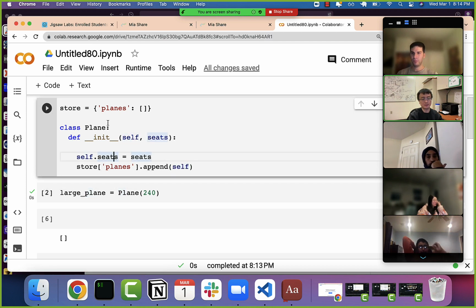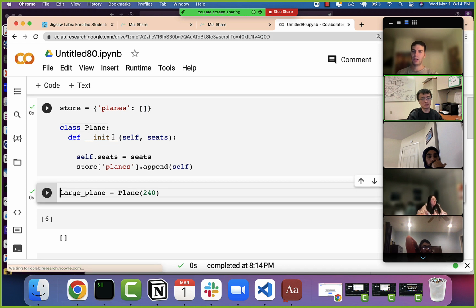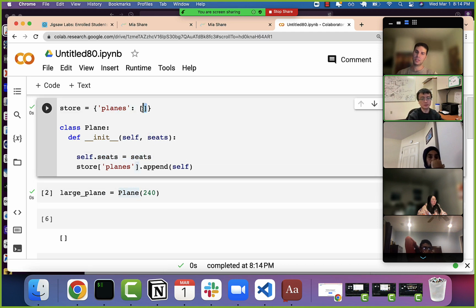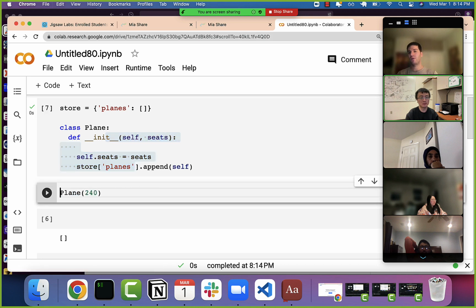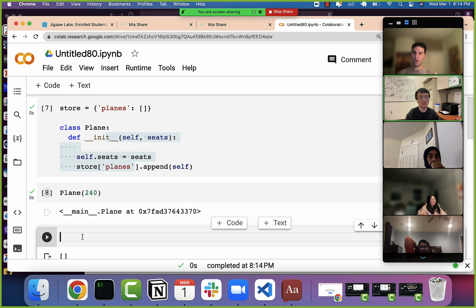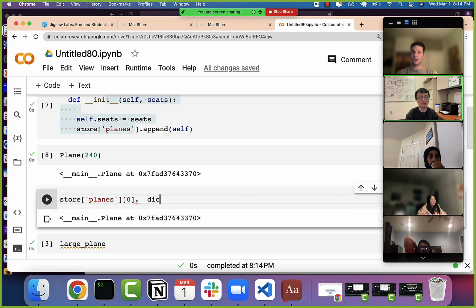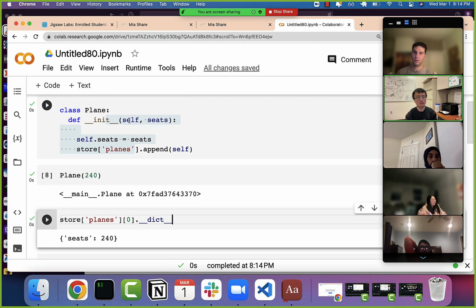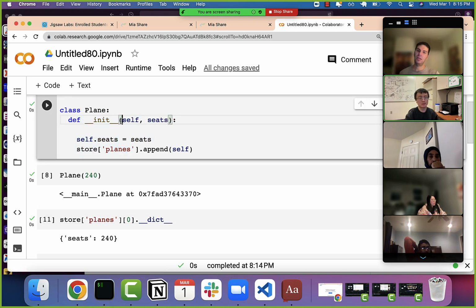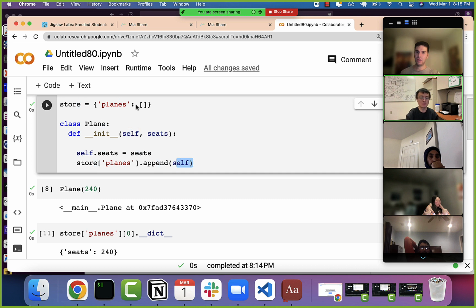Now if you think of what will happen, we're declaring a store that has this key of planes pointing to a list. This is where we're going to keep all of our plane objects. We declare the class. This time when we do plane and give it 240 seats, it's going to assign the number of seats, then go to this store and this list and add in self, where self is this instance, this plane that we're creating. I'll show you. If I just do this, we're kind of good. If you look at the store, here's this particular plane, store planes, the first one. You can do dot dunder dict and see, this is what we just created. So we're using this init function to say when a plane is born, add that plane to the store.